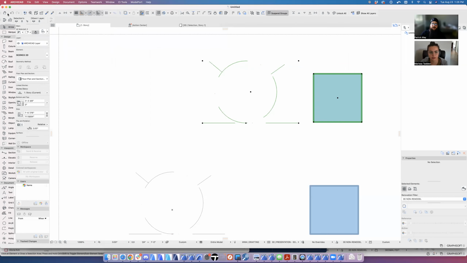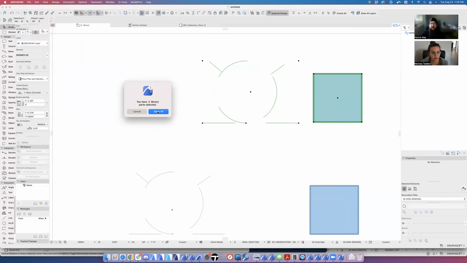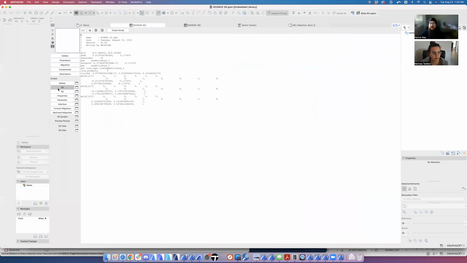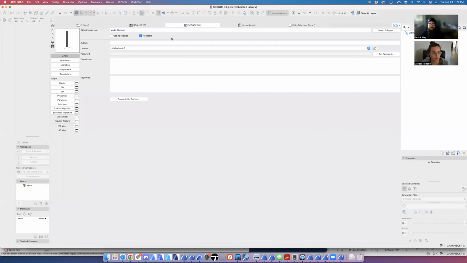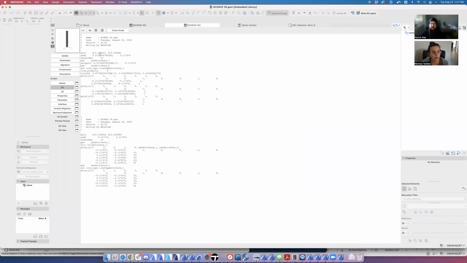Now with those two objects selected, I can go to File, Libraries and Objects, and Open Object. It's going to warn me I have two selected, so I'm going to open them both. And I can see up in the tabs here, I have my 2D and my 3D objects. The interface here is a little bit confusing if you really get into it, but the only thing we care about here is this 2D script. We're just going to select this whole 2D script and copy it from here. And we're going to go into the 3D version now, go to the 2D script, and at the top of this 2D script, we're going to paste this in. Okay, with me so far?